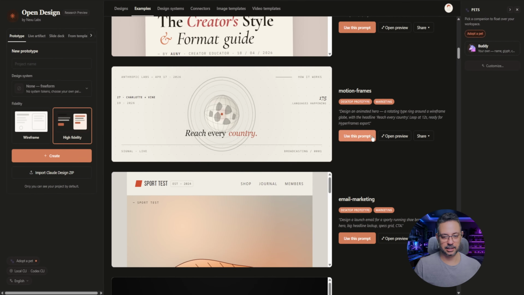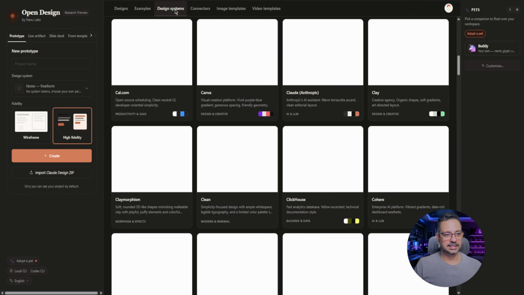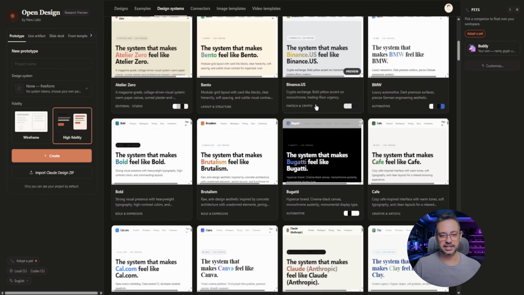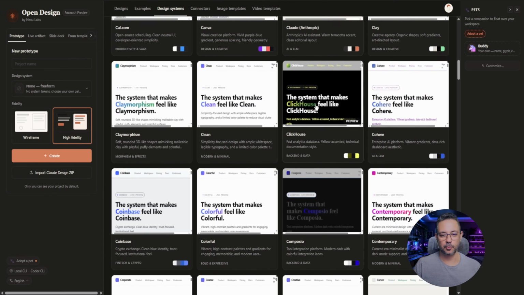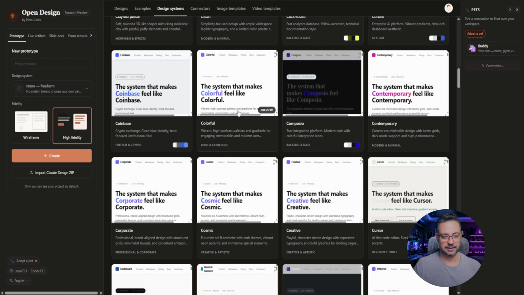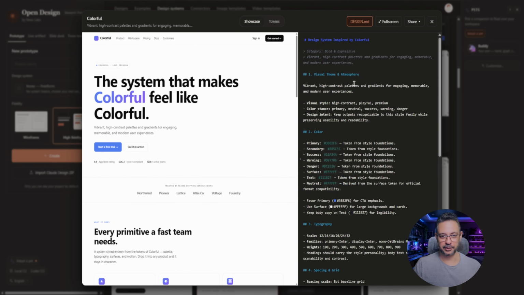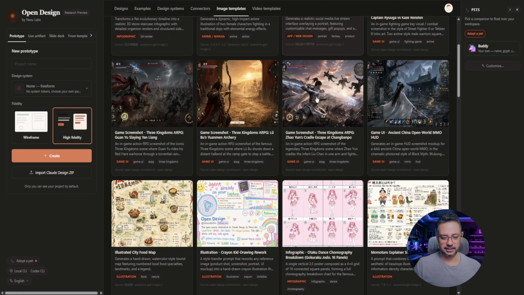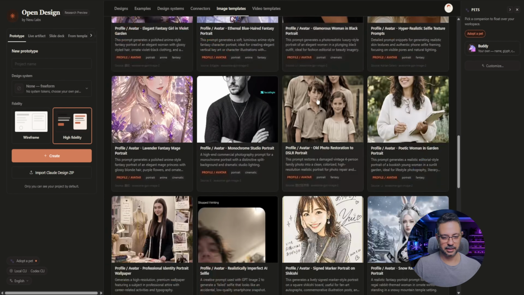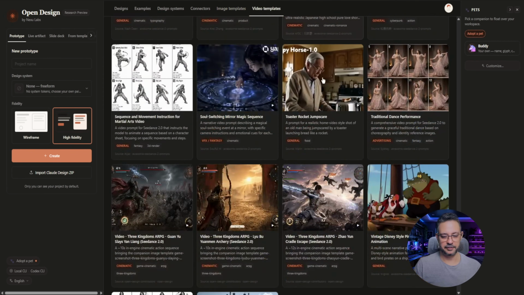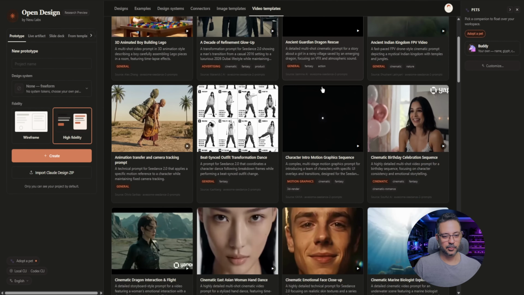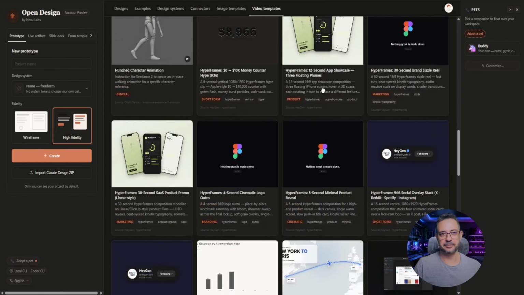And if you want, by clicking this button, use this prompt, you can use the same prompt to create something similar. In this other tab here, Design Systems, you can also access several designs that were created here, each with a different theme. If you want to copy, just click here on Preview, and then you have access to the file that was used to create this interface. Here in Image Template, it's the same thing. Everything is available here in case you want to use any of them. And you also have video templates. So it's really cool because all of this is in the same open source tool.